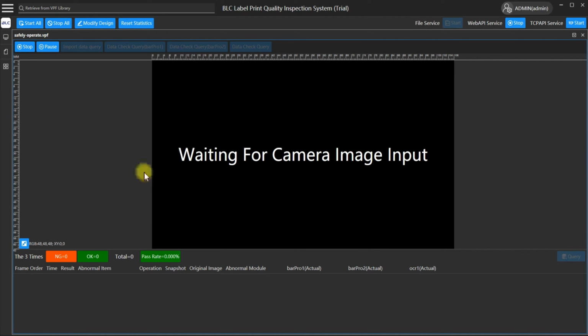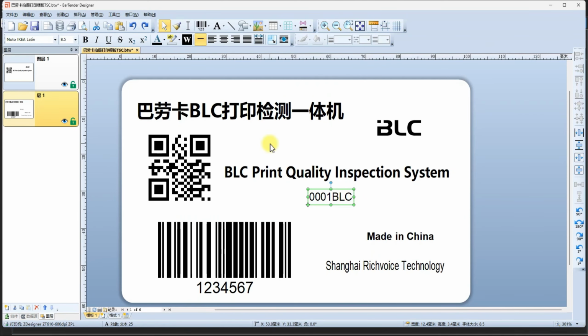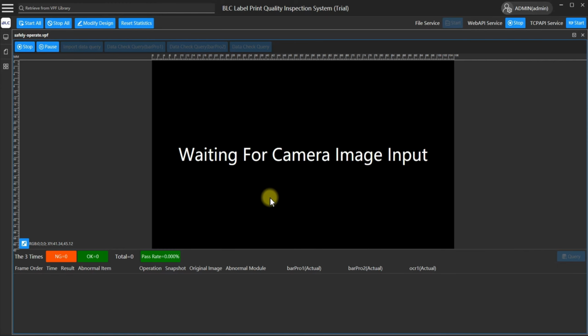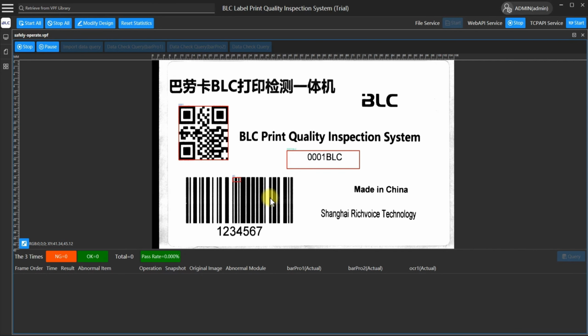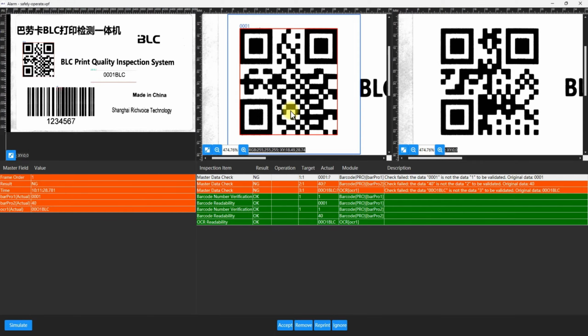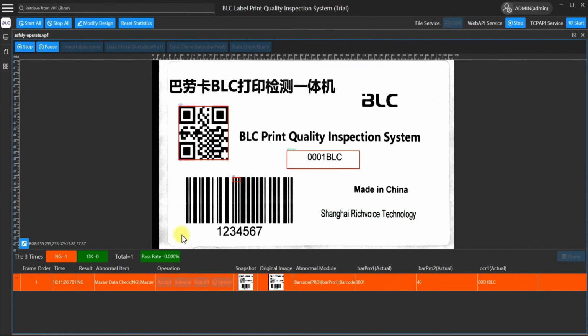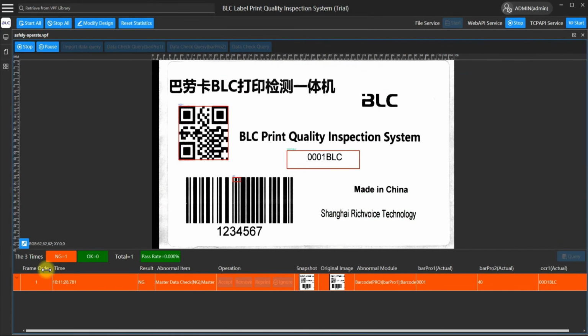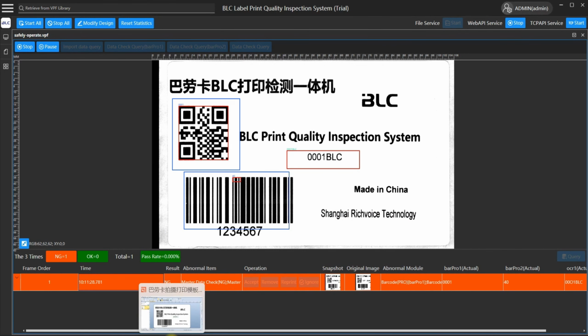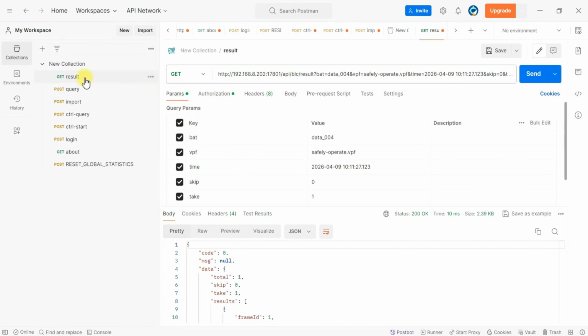Now check the inspection interface and start printing labels. Label printing is completed. A master data validation error is reported. This is because the imported data does not match the data on the physical label. Click Ignore. Check the inspection time. The time is April 9, 2026, 10 hours 11 minutes 28 seconds and 781 milliseconds. Return to the API testing platform.